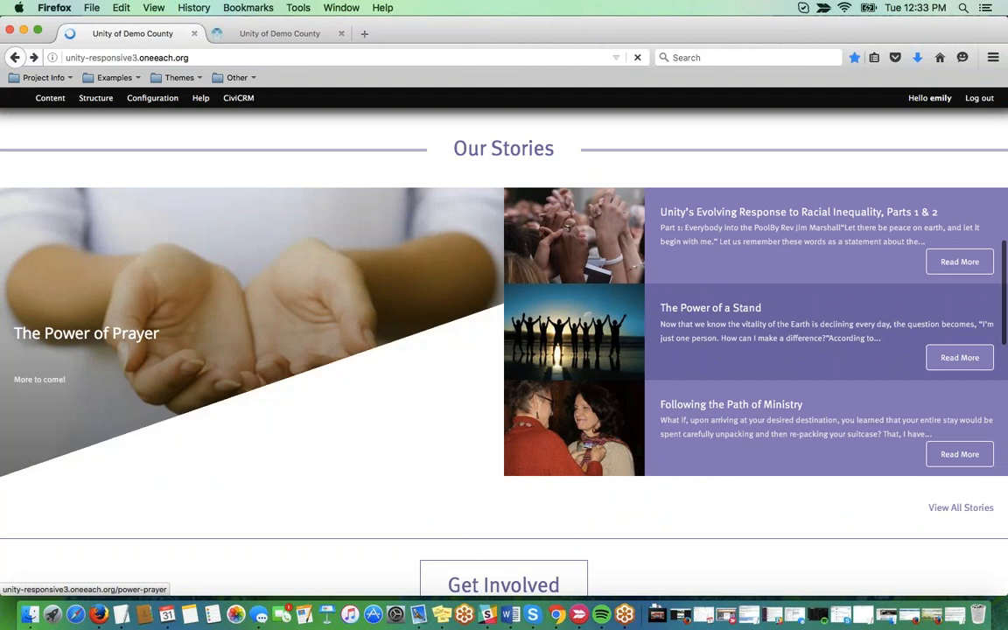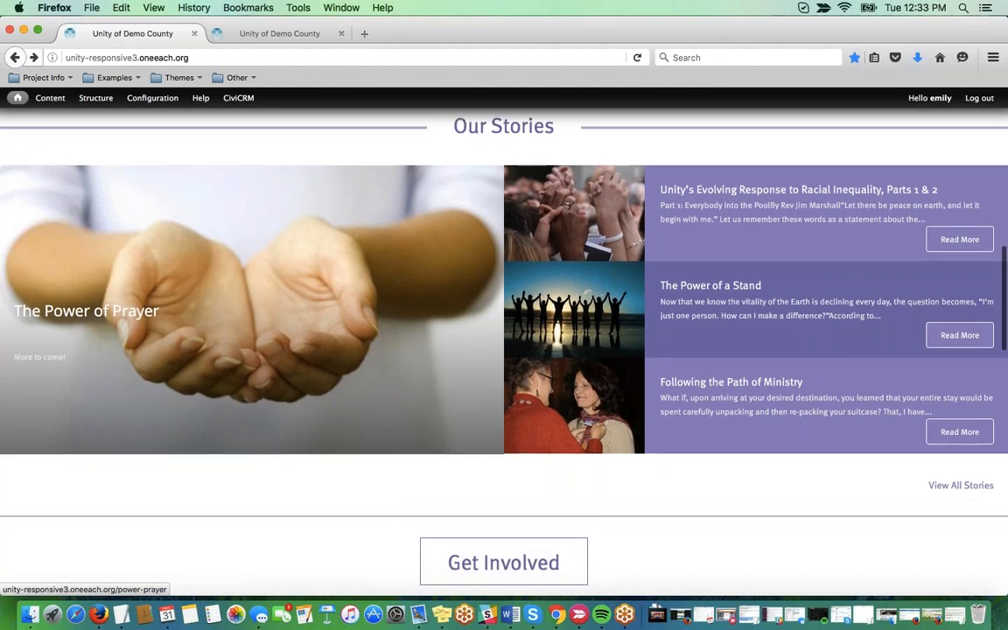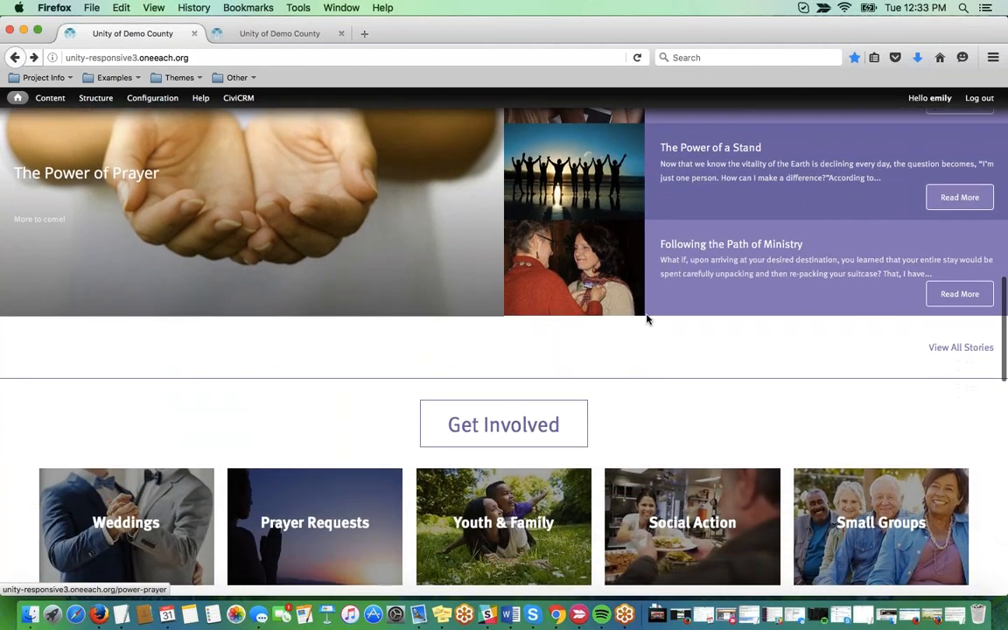If you have any questions about how to add a new stories item or how to edit a current stories item, please take a look at the training tutorial for Theme 3 on our knowledge base site. And of course, again, if you have any questions, you can always submit a support ticket or ask your Basecamp project management team if they might be able to help out.